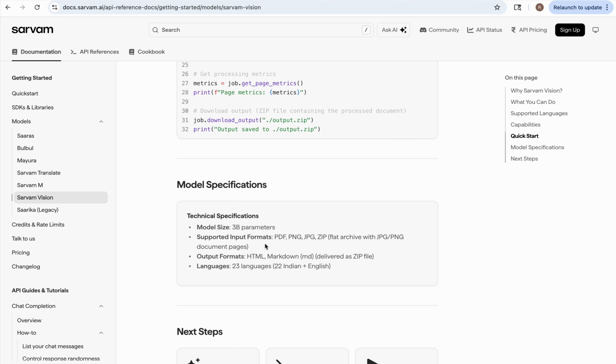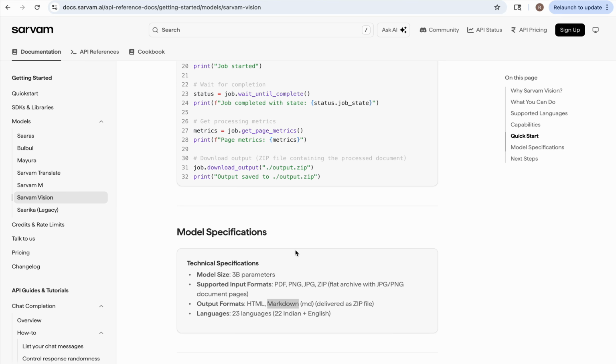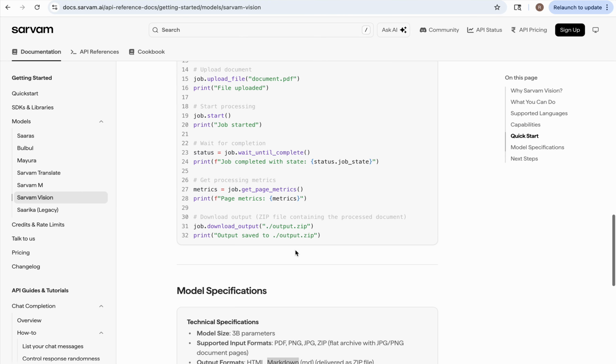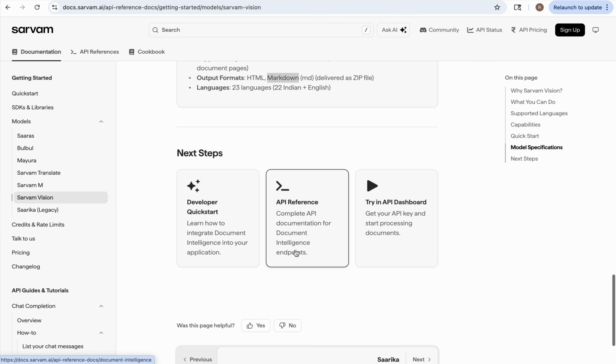So supported input formats are PDF, PNG, JPEG, and zip file, a flat archive with JPG, PNG document pages. And output, oh good, this is what I was looking for. It supports markdown, delivered as a zip file. I need to see where in this code I can say, okay, convert it to markdown. This will be an exploration.